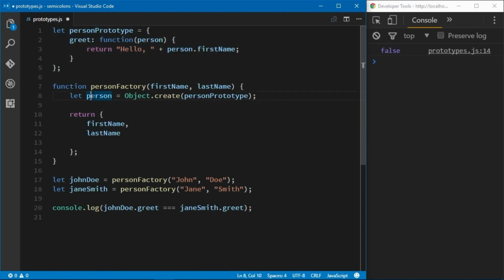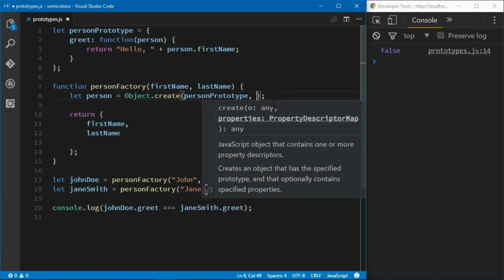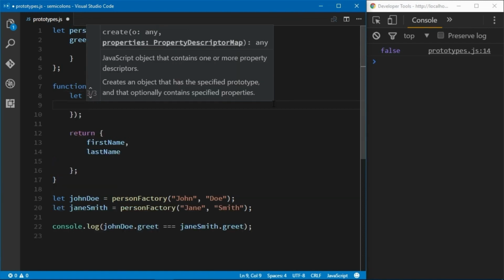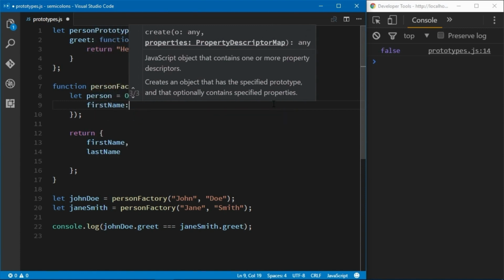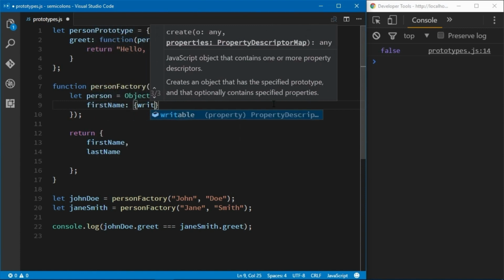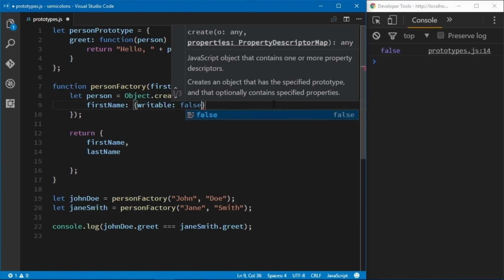So we have created our person using our prototype, but we can also define any other properties that we need to. So the first is going to be our first name. Let's go ahead and make this a read-only property. So we will say writable is false.